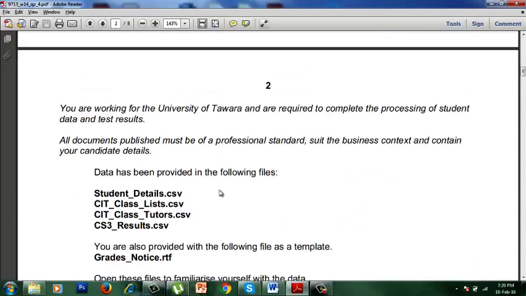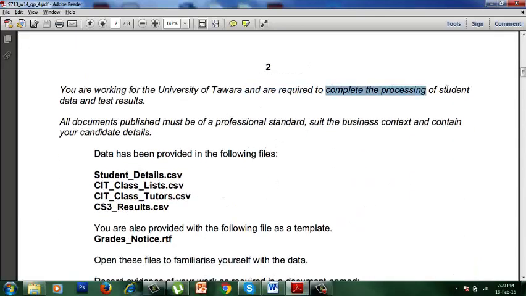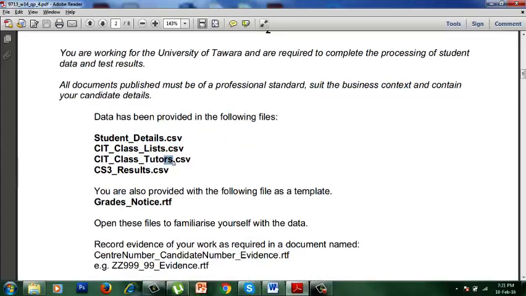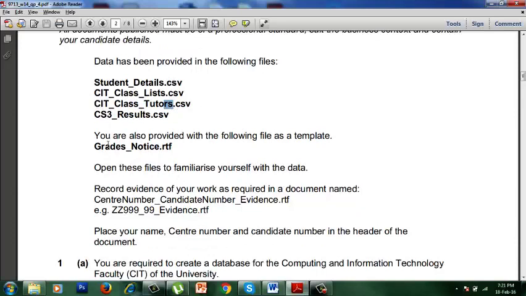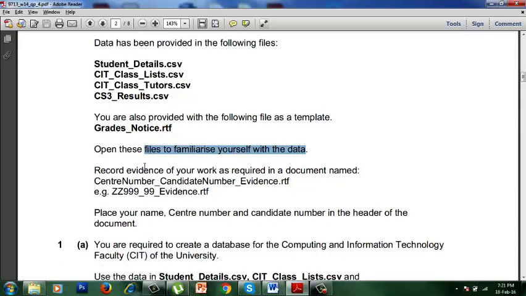You work for the University of Tawara and are required to complete the processing of students' data and test results. All documents published must be professional standard and suit business context and contain your candidate details. The following files have been provided to you. You have to familiarize yourself with the data. I always tell you to do that. And you are also provided with the following file, which is for your mail merge.